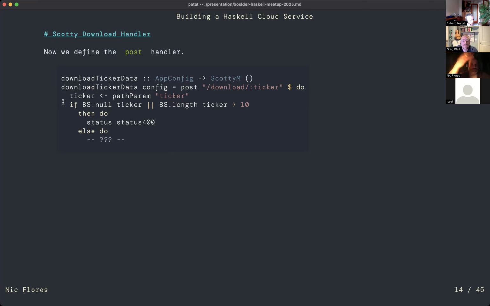Ideally, you would use a better validation framework or something that is useful.